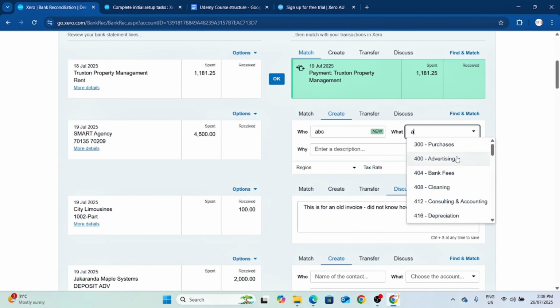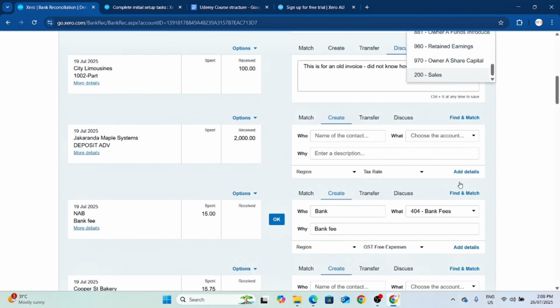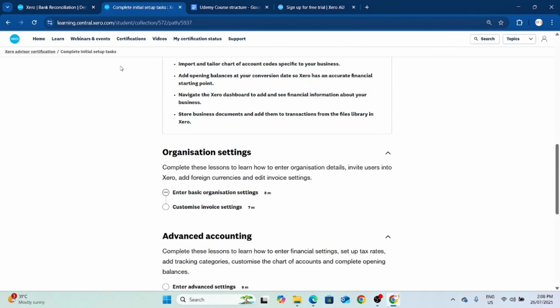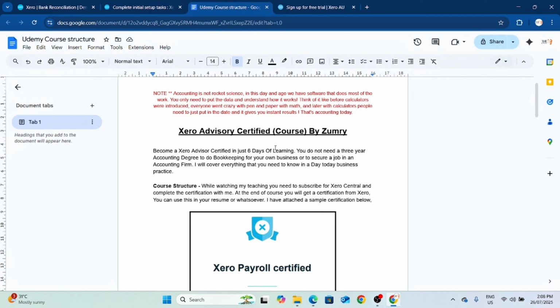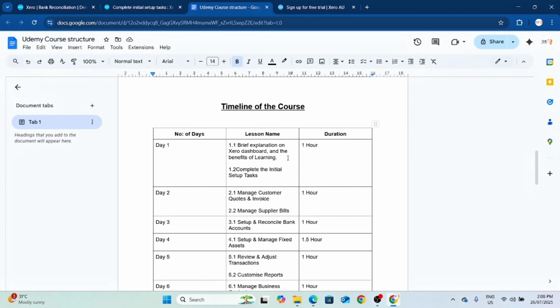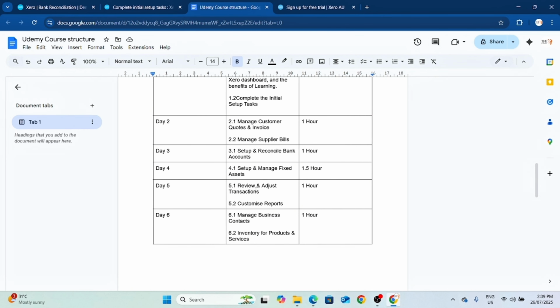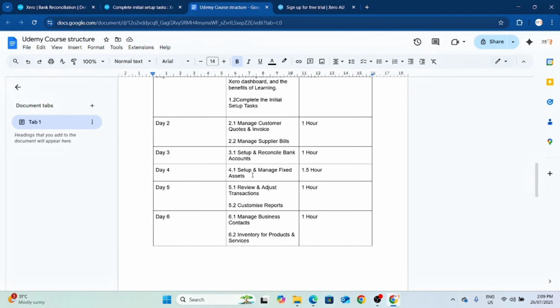So these are all the accounts that we created, and I will show you how the chart of accounts works. Everything is in the setup, guys. So everything is here. We will go through one by one. So customer invoices, supplier bills, bank accounts, fixed assets, and the chart of accounts might come somewhere here. This initial setup, and then reports and business contacts and all of that.